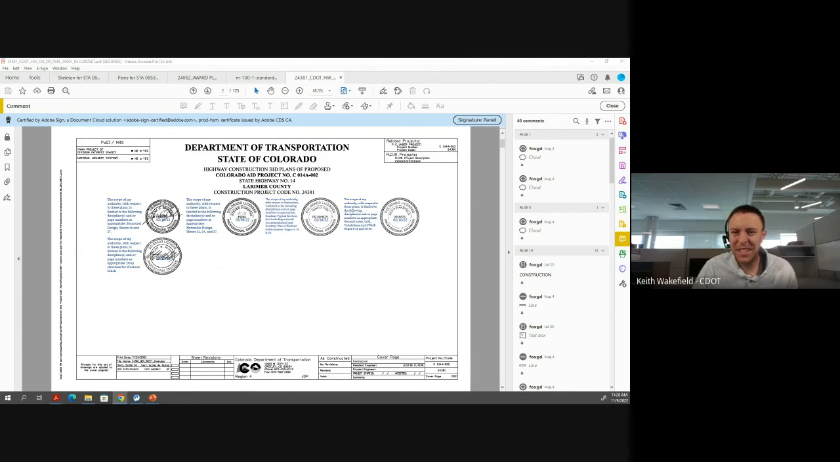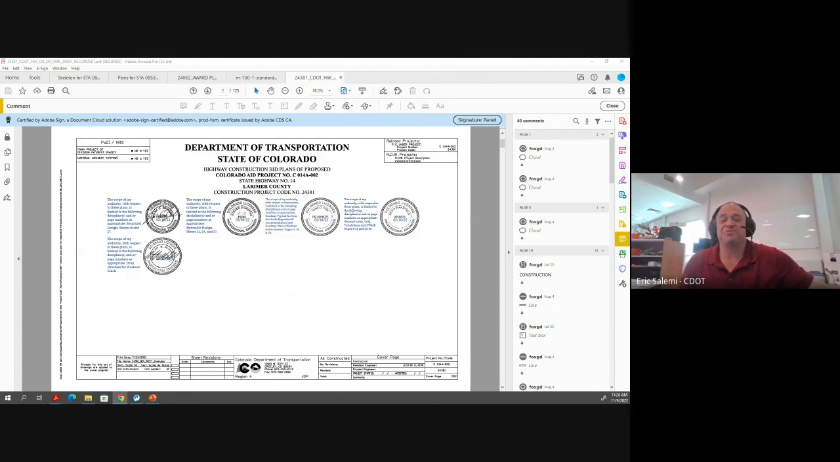On an I-25 project, you could have 30, 40 stamps on it. So yeah, it's unlimited, unfortunately. But typically you're going to have one page and it should be sufficient.